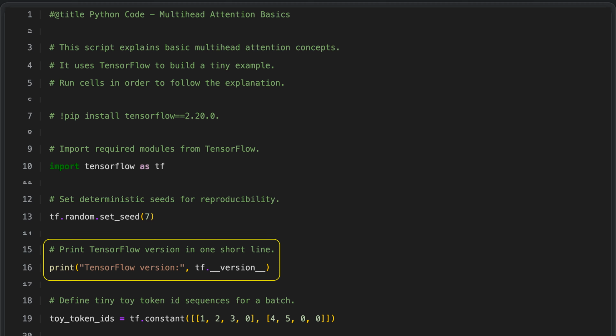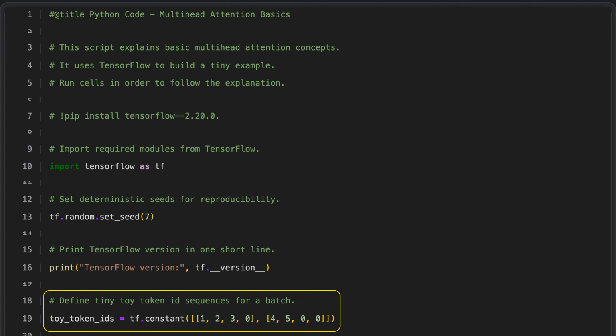We create a small batch of token ID sequences using a TensorFlow constant, which gives us a two-dimensional tensor with two sequences. The first sequence is 1, 2, 3, followed by a 0, and the second is 4, 5, followed by two zeros. These zeros act as padding values so that both sequences have the same length. This padding makes it easier for neural networks to process the sequences in a consistent way.